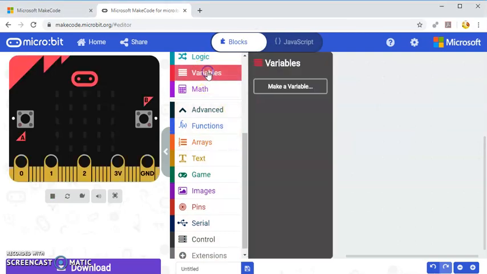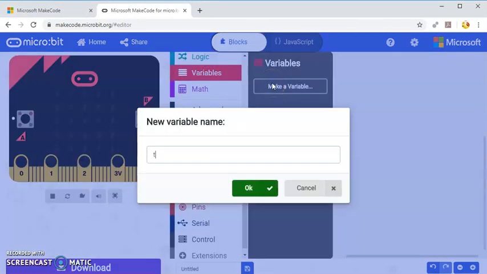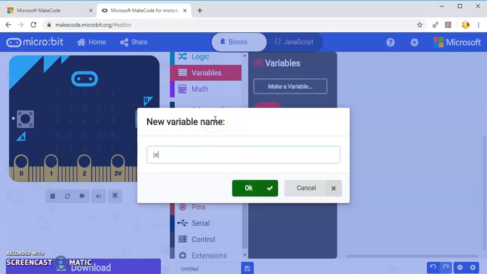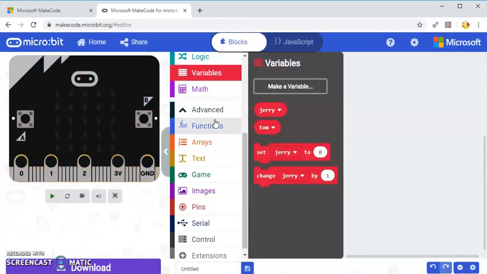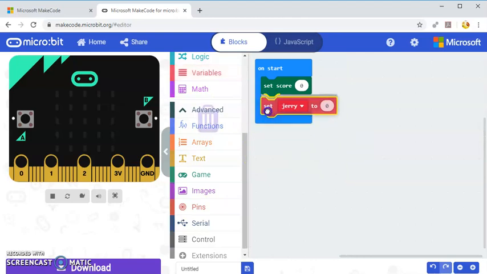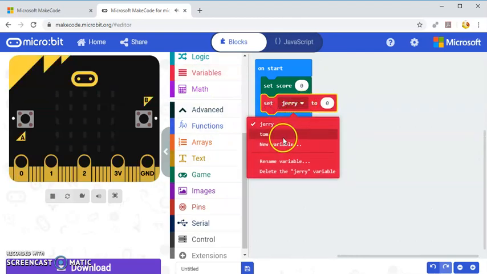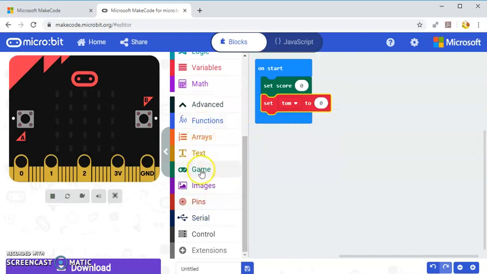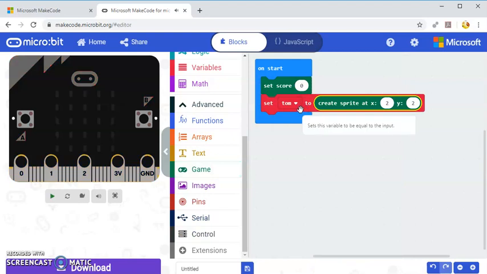And now we're going to go to variables. We're going to make 2 variables. So we're going to call one Tom. And then I'm just going to make another variable, and I'm going to call it Jerry. So now what I need to do is I want to create a sprite called Tom at position 2, 2. So if I set Tom, so I'm going to pull this across, and I'm going to set Tom to, and then if I go down to the games block, I can create sprite at 2, 2. So that's setting up Tom.